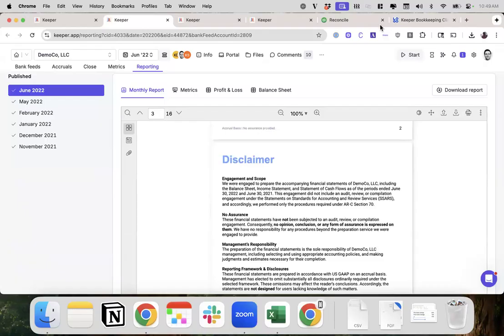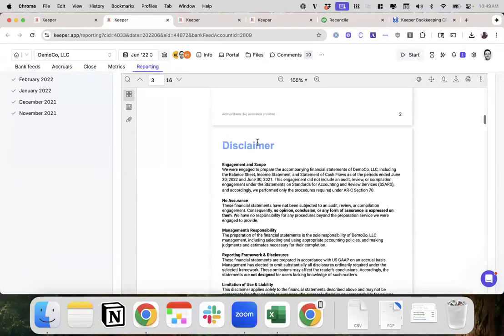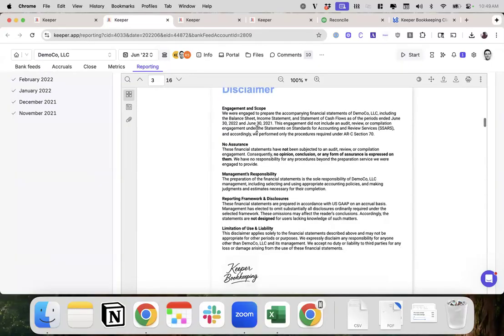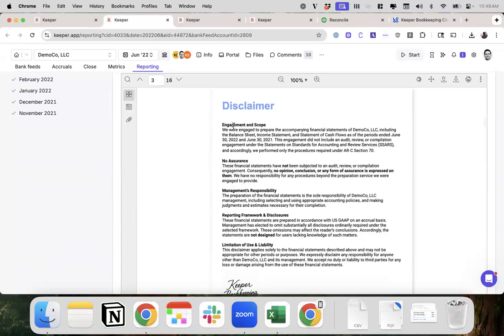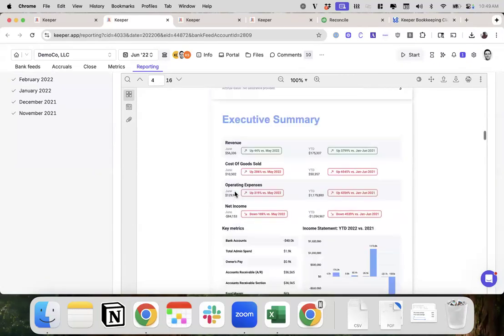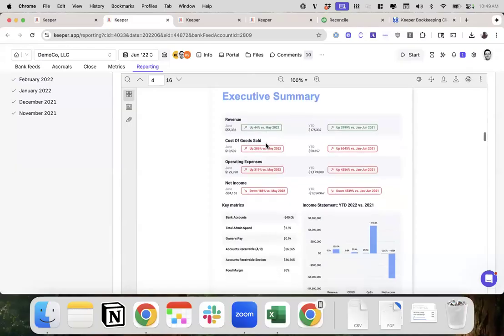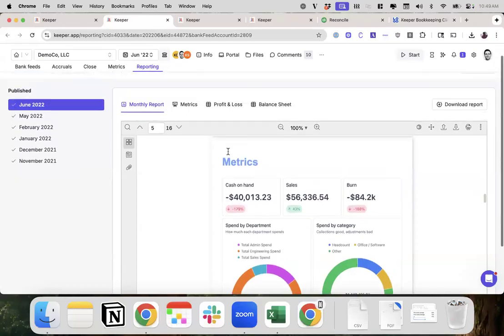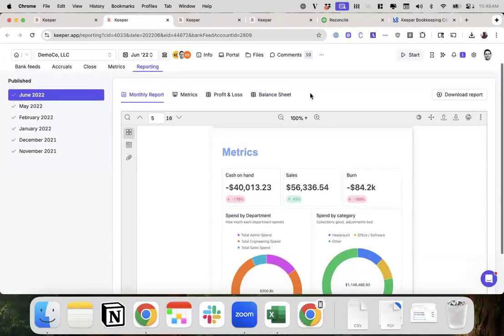I've mentioned this in the past on a past update. We have things like a contents page now. So if you wanted to add a disclaimer here, a long form disclaimer, or in the future an AI-driven financial summary, you can do that on the content pages. Our executive summary is cleaned up and polished. You can also now reorder all of the reports.